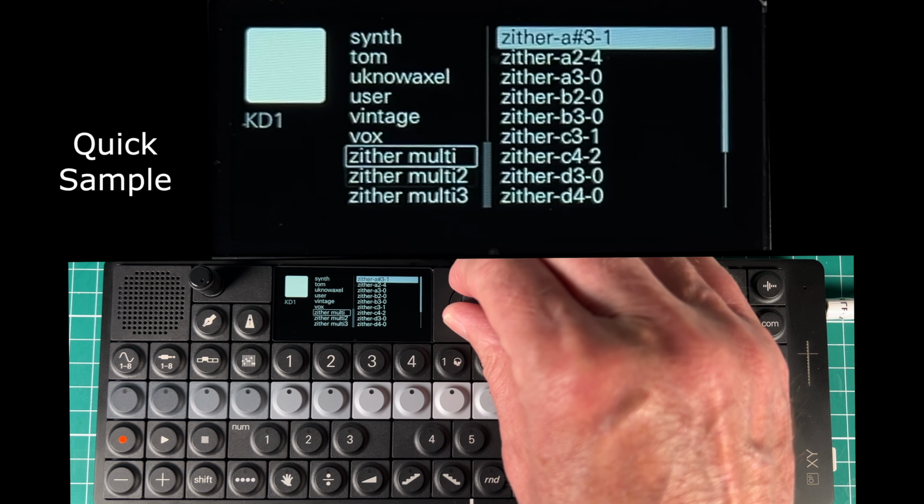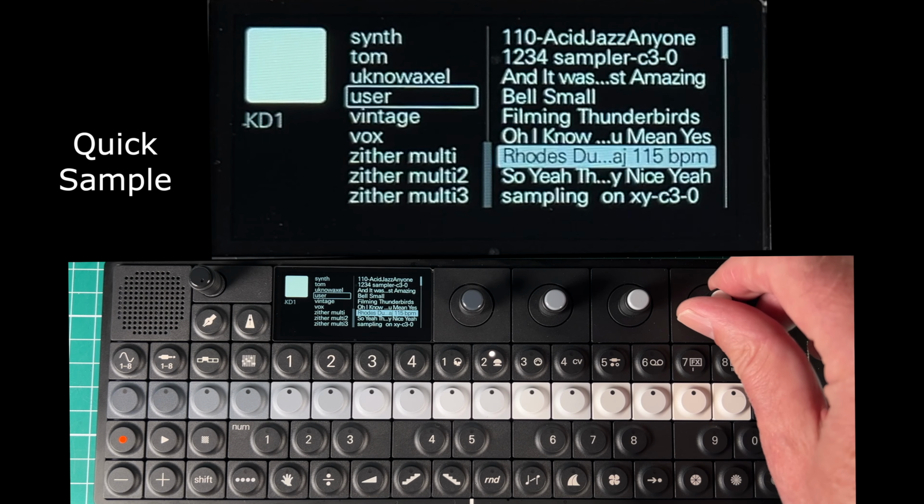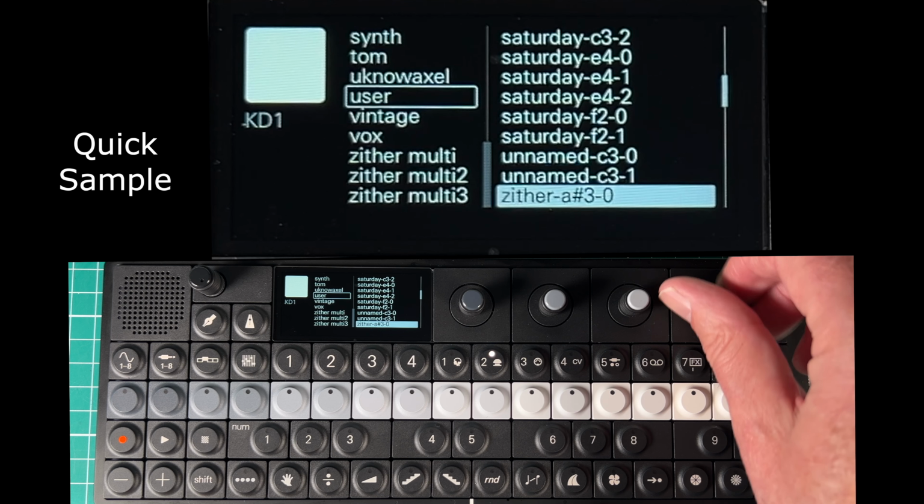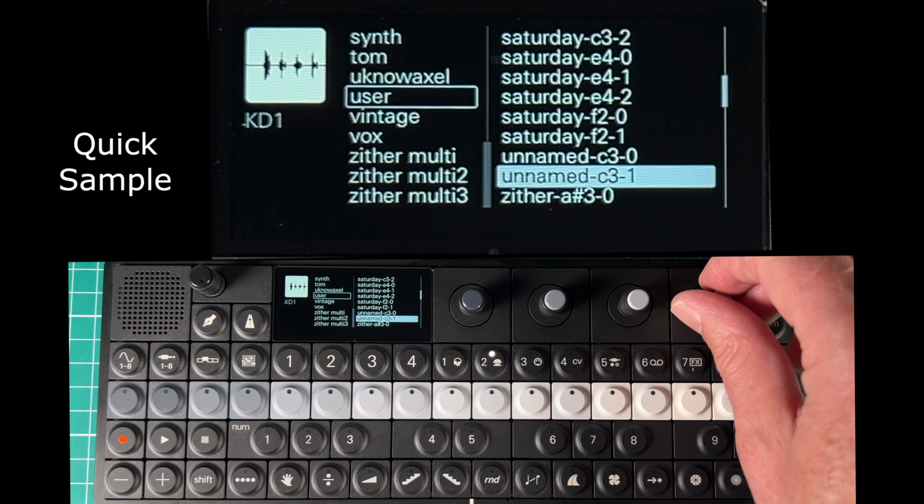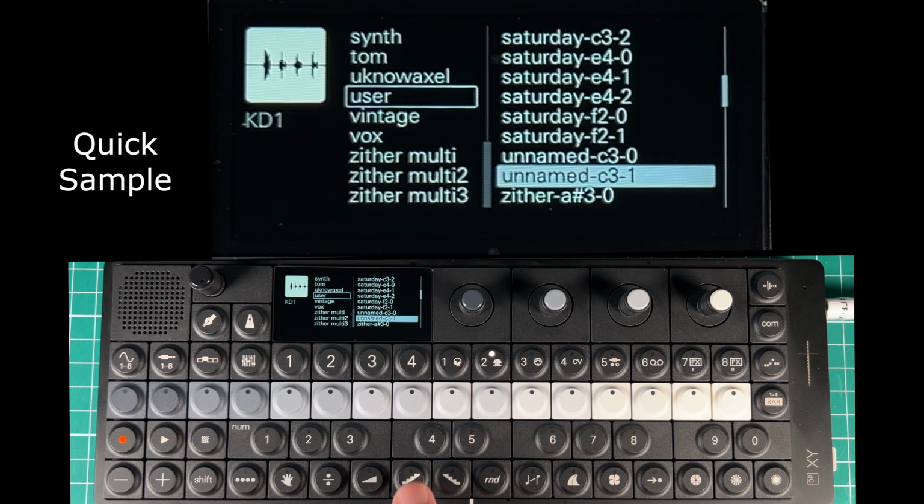again I've got to find it, it doesn't remember, scroll down to Unnamed, this one here. I'm going to press this C3 here where I sampled the note originally, and you hear it's an octave too high. Right, it's got a funny loop on it and it's got a load of reverb, but it's the same pitch as the original.